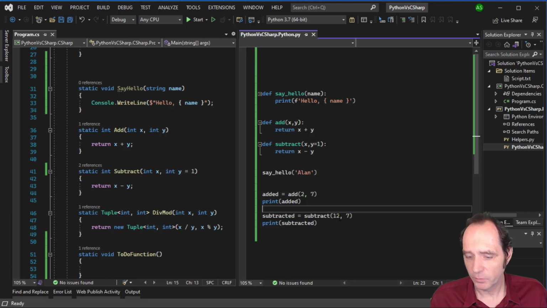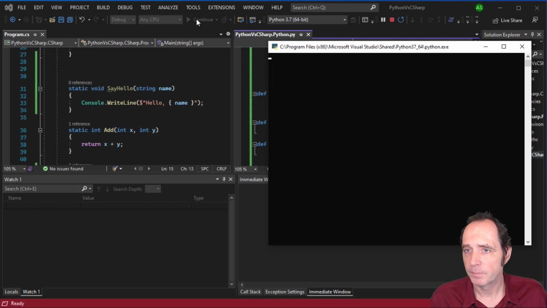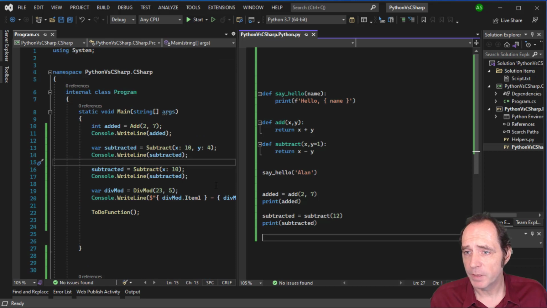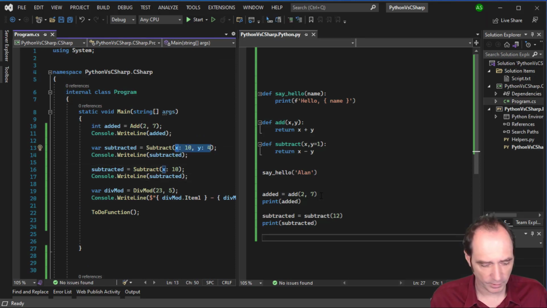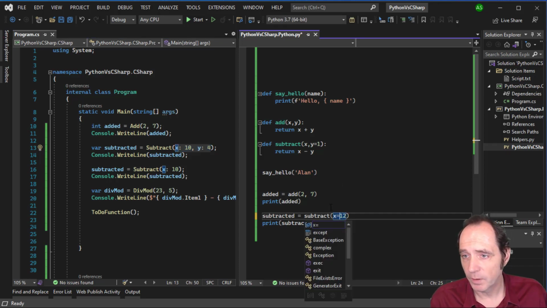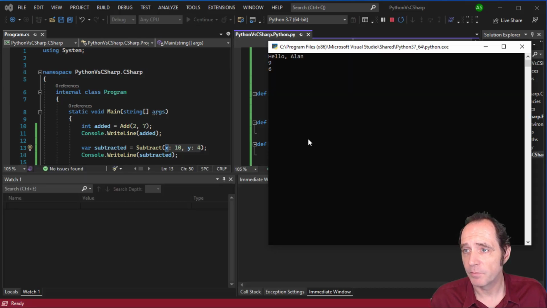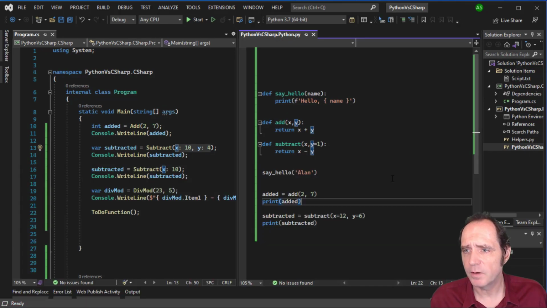However, here I can also remove the second parameter. And it does 12 minus 1 using that default parameter. So that's doing the same functionality as we'd implemented in C#. We can also name the parameters as we pass them in, though the syntax is slightly different in Python. So I would say that x is equal to 12, y is equal to 6, and you can see that's performing that operation there. So you've got slightly different syntax for specifying those parameters than we do in C#.